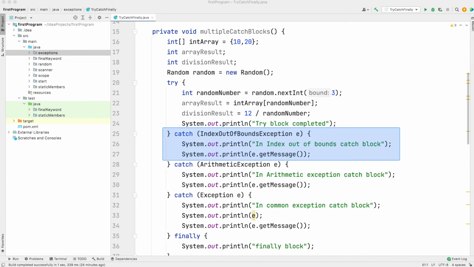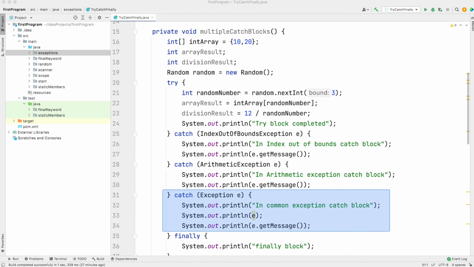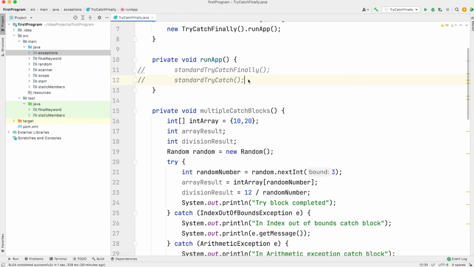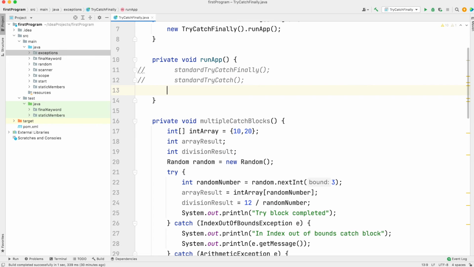This catch block will only catch index out of bounds exceptions. This catch block will only catch arithmetic exceptions. All other errors will be caught in this catch block. Let's comment out this method call. Let's add a new method for the multiple catch blocks method. Run the code.